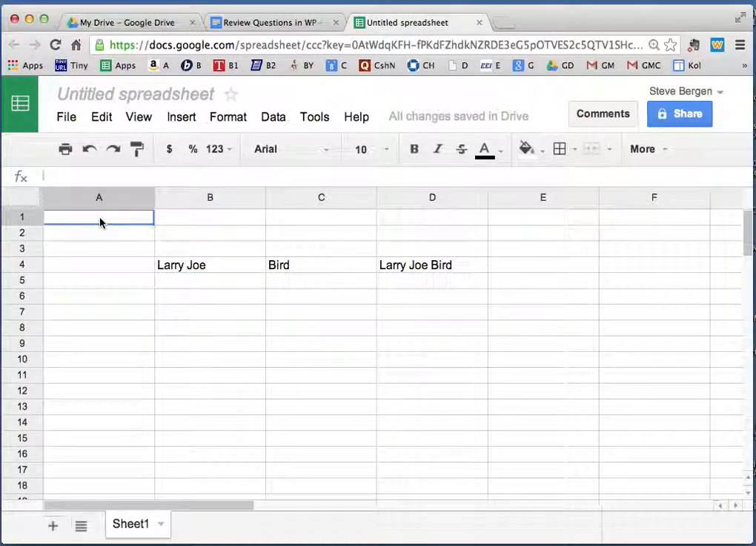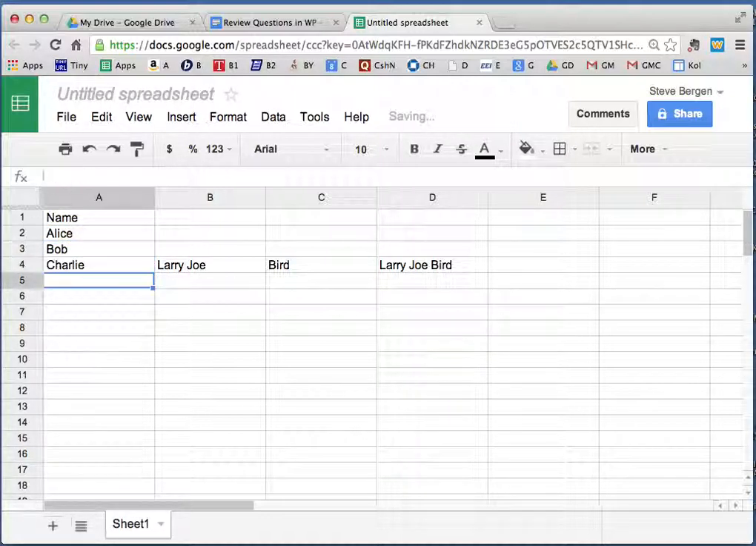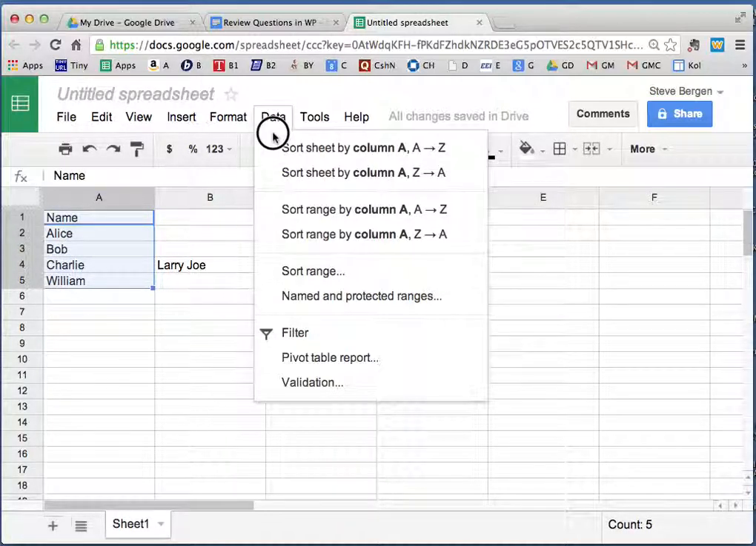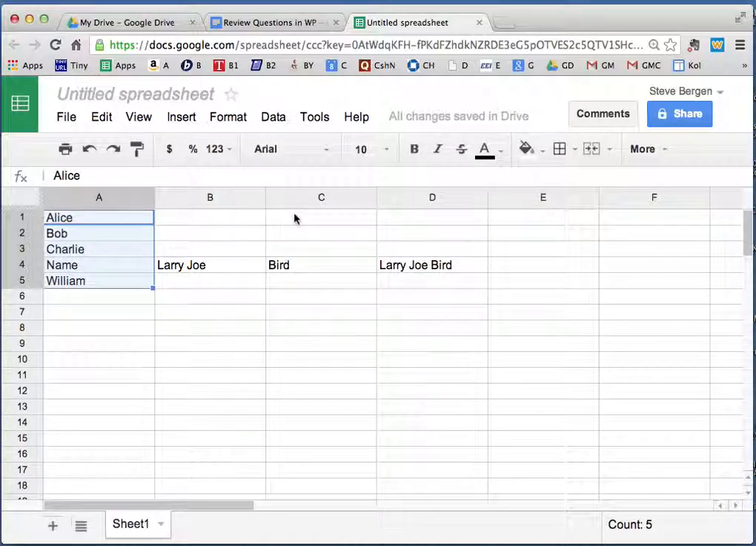So if I come over here and I say name, and I say Alice and Bob and Charlie and William, if you're not careful, we go to data, we sort the range by A to Z, and now all of a sudden we have a bug because name is part of the data, and how would the computer know otherwise?